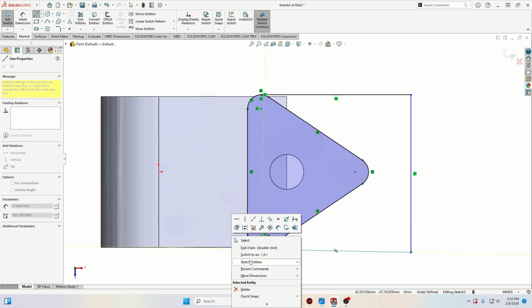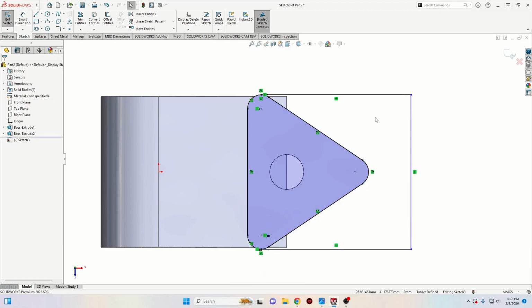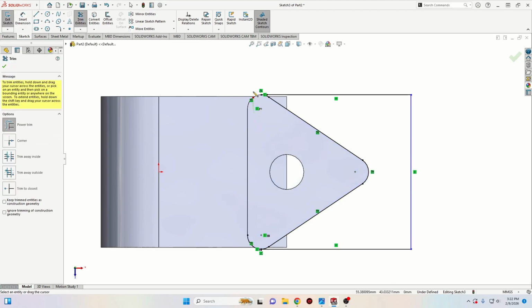And tangent to this other arc. Make this line horizontal. Alright, now here we don't need any dimensions. Just make sure that this is bigger than our previous sketch, like this. And now with trim entities command, let's cut the extra parts that we don't need.